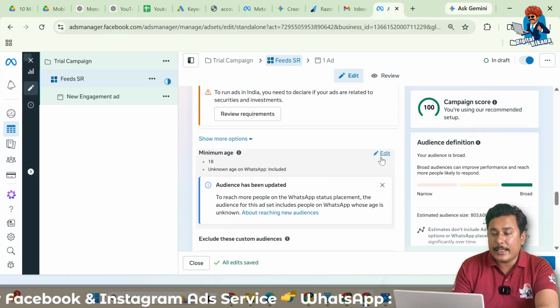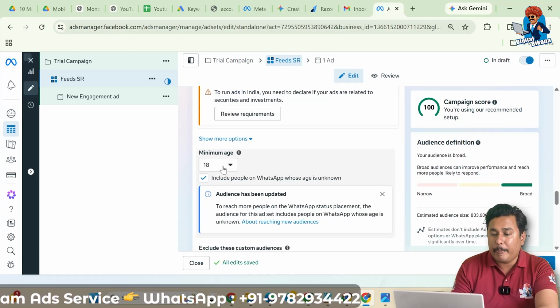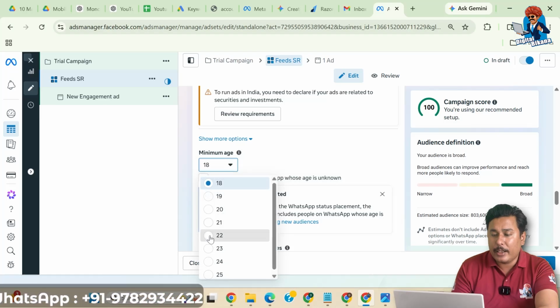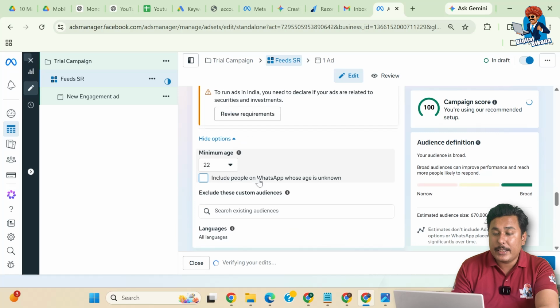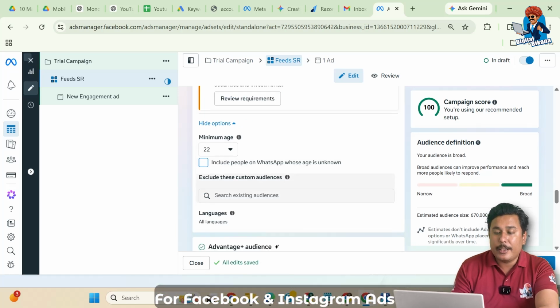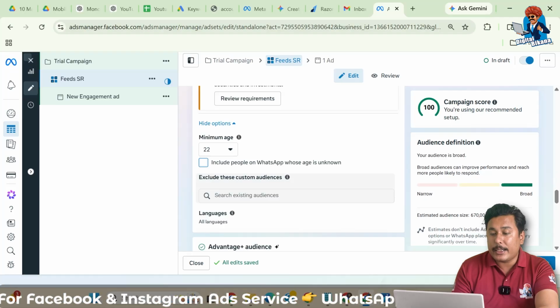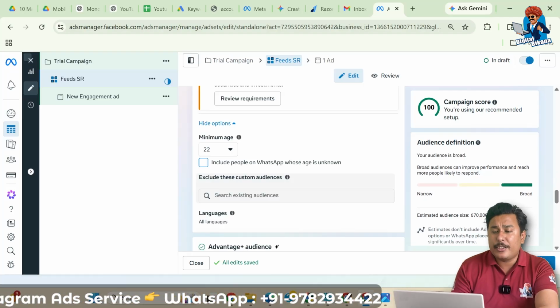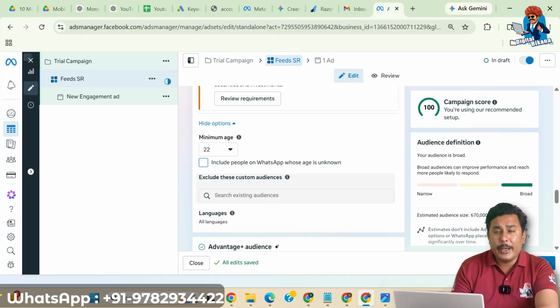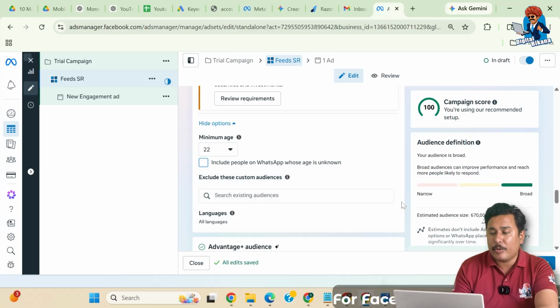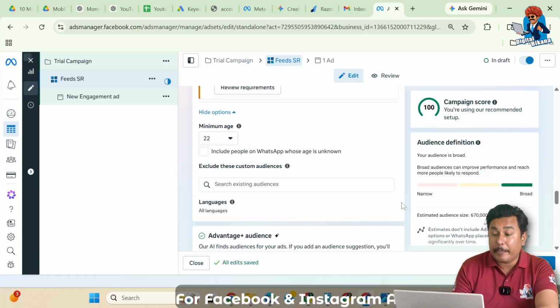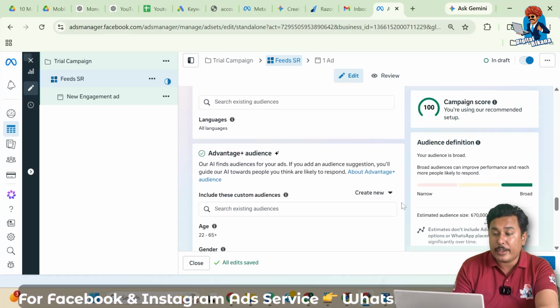Okay, here you can set the minimum age. For example, let me select 22. Here you can set this as per your business requirement. And here is the option of excluding custom audiences. It's not mandatory for beginners to exclude the custom audience. It is for advanced purposes, so I would recommend you to skip this and don't be confused.